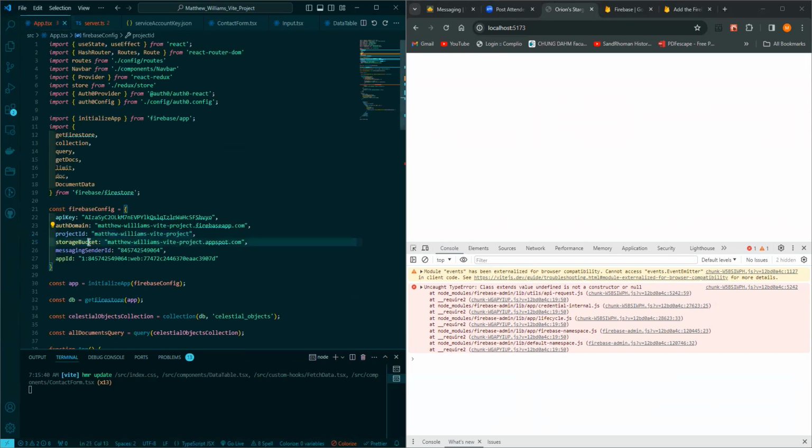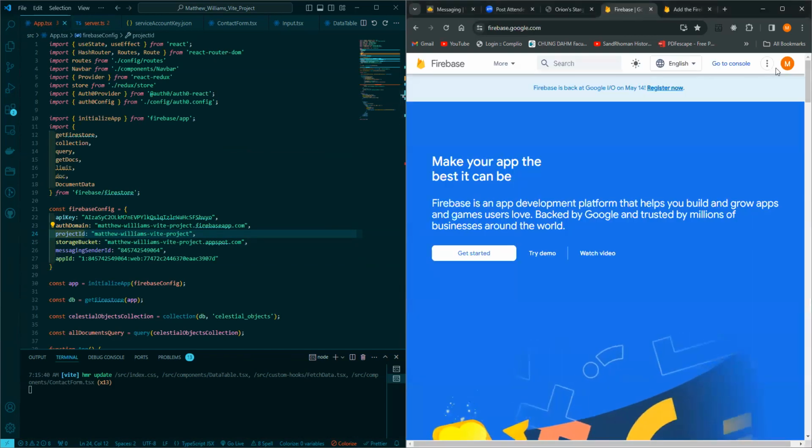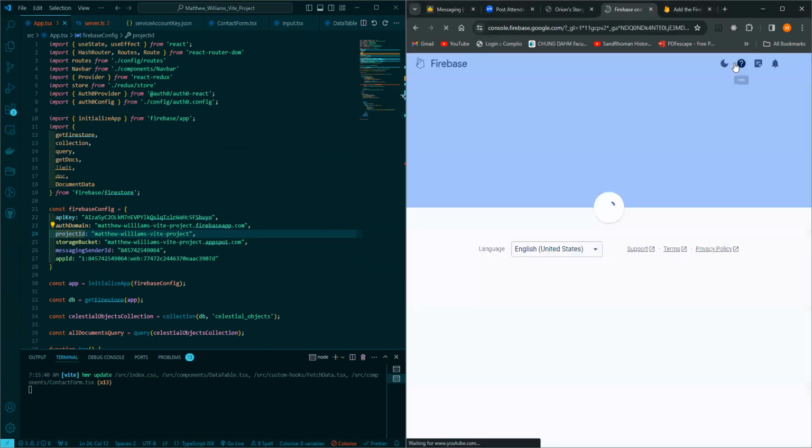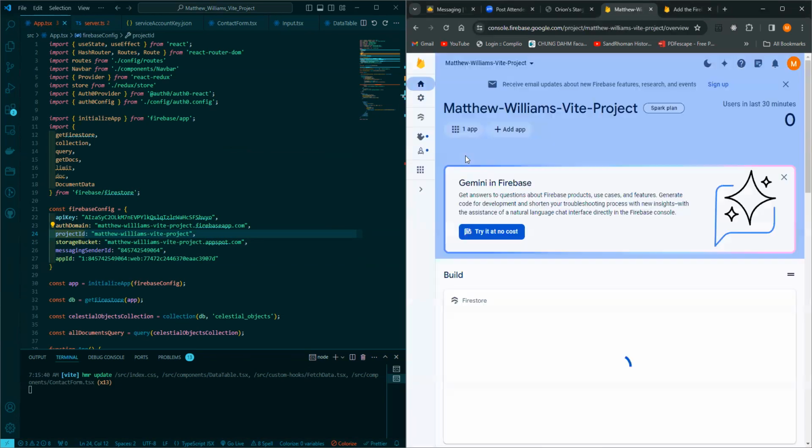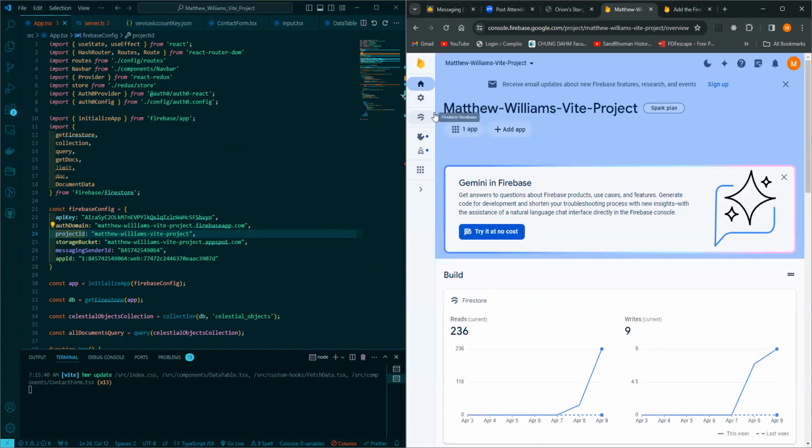Again, in this case, we're going to need to drop the database URL. So our database URL should be, let's see, firebase.io. We should have that link. Let me go over to here. Let's go over to our console. And let's check this project. And let's go ahead and check this particular piece, Firestore.